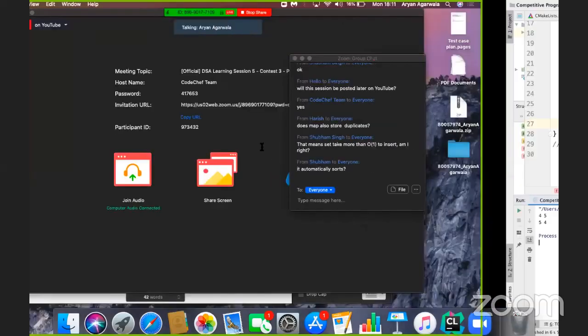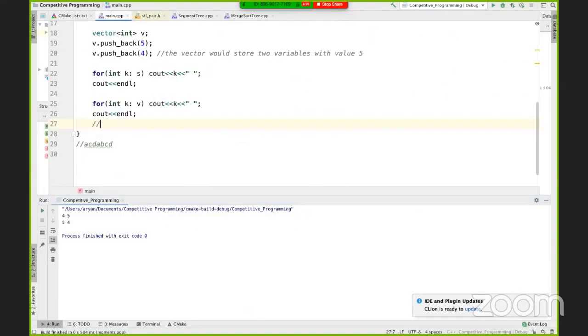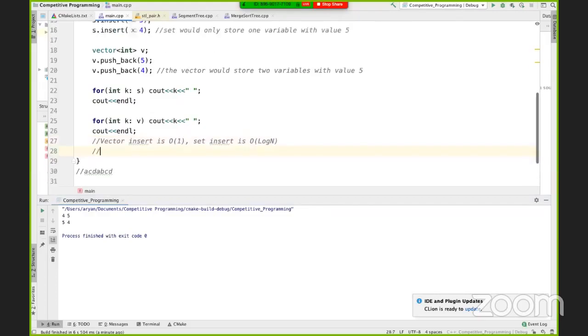Yeah, Shubham, I was going to cover this. So vector insert is order of 1, whereas set insert is order of log n.